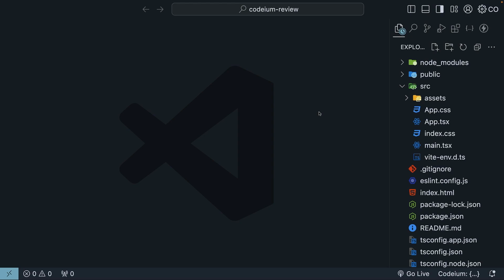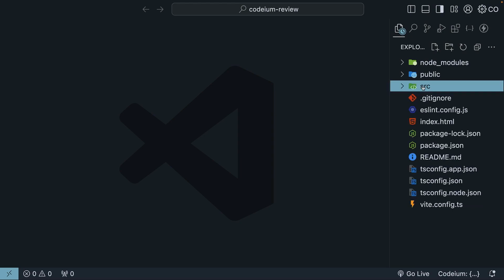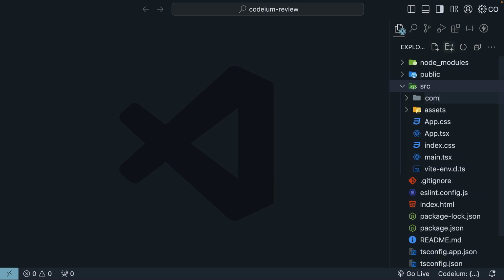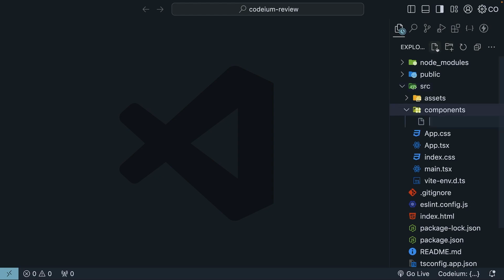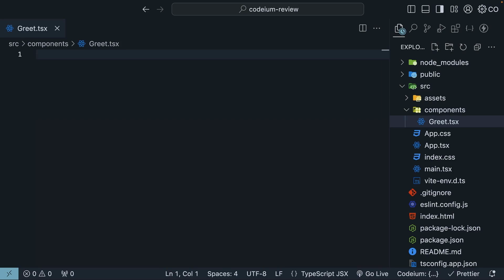We're going to start writing code in a file and see how quickly and accurately Codeium can complete the code for us. Let's start with a React TypeScript component that renders a greeting. In the source folder, I'm going to create a components folder with a new file, greet.tsx. Here, I'm going to start with interface GreetProps.